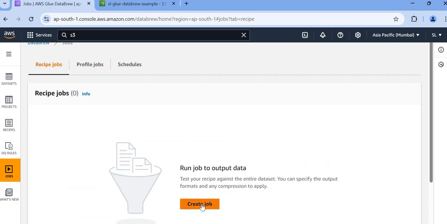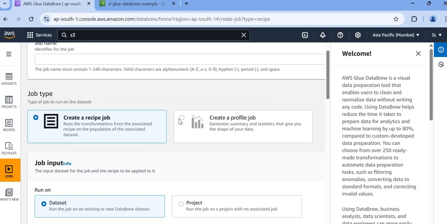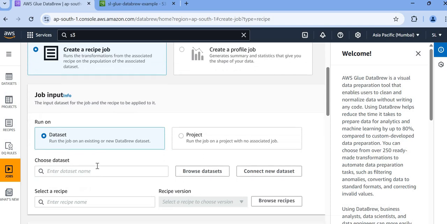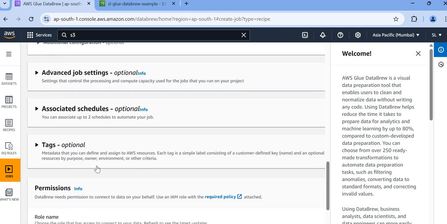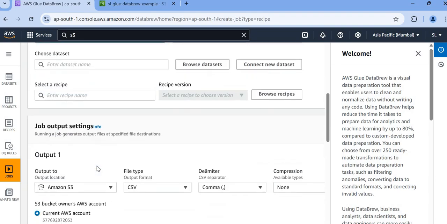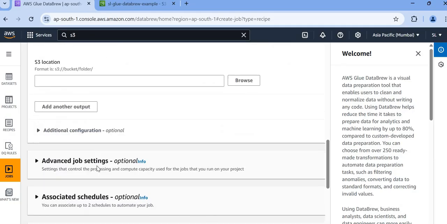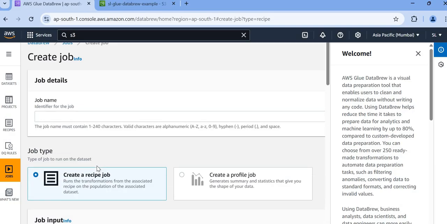From here you can create the jobs. Give the job name, create a job recipe, or you can select the recipe which is already created, and then here is the option to schedule the job that you can schedule it from there.